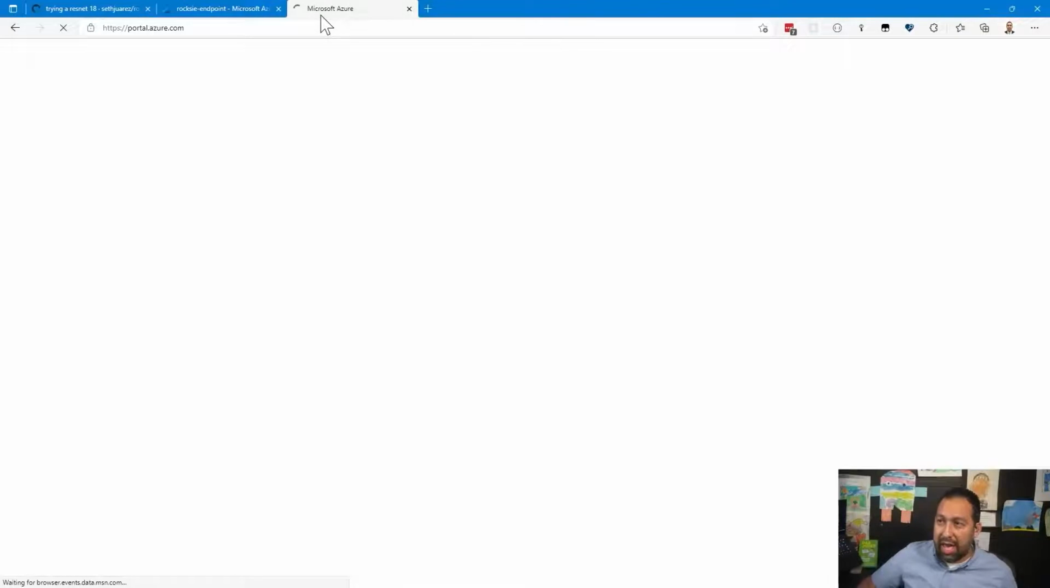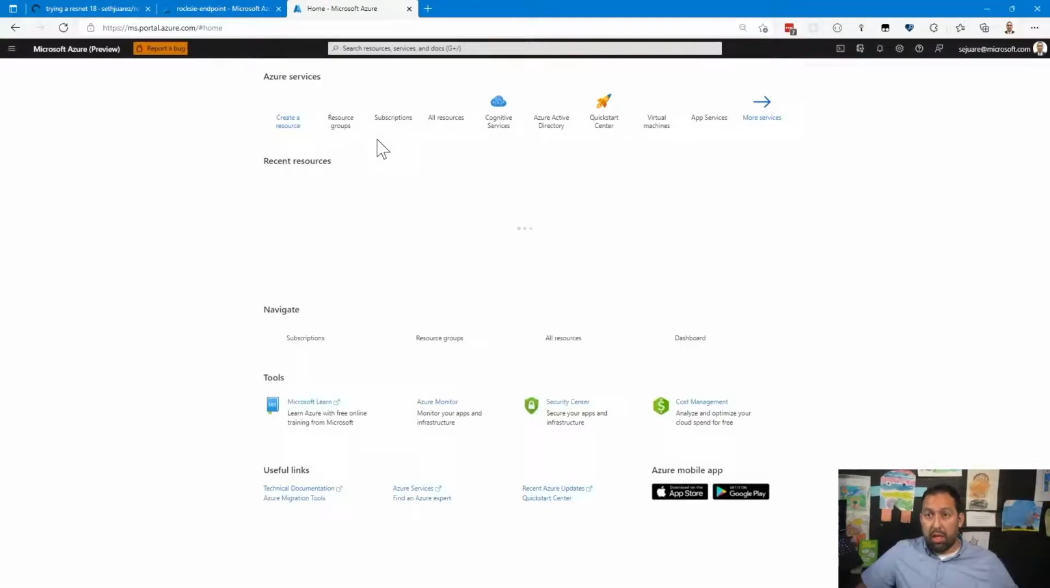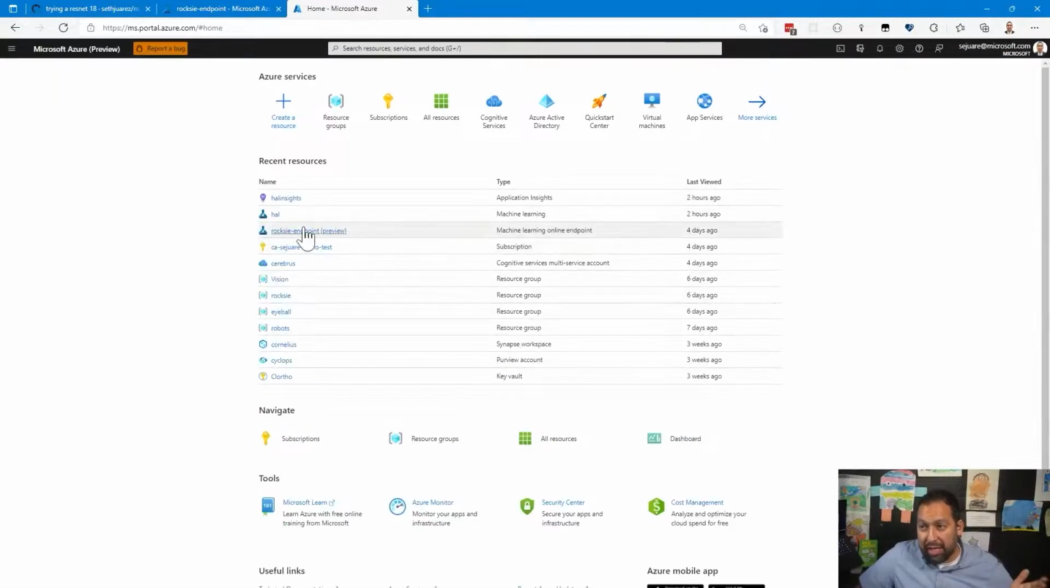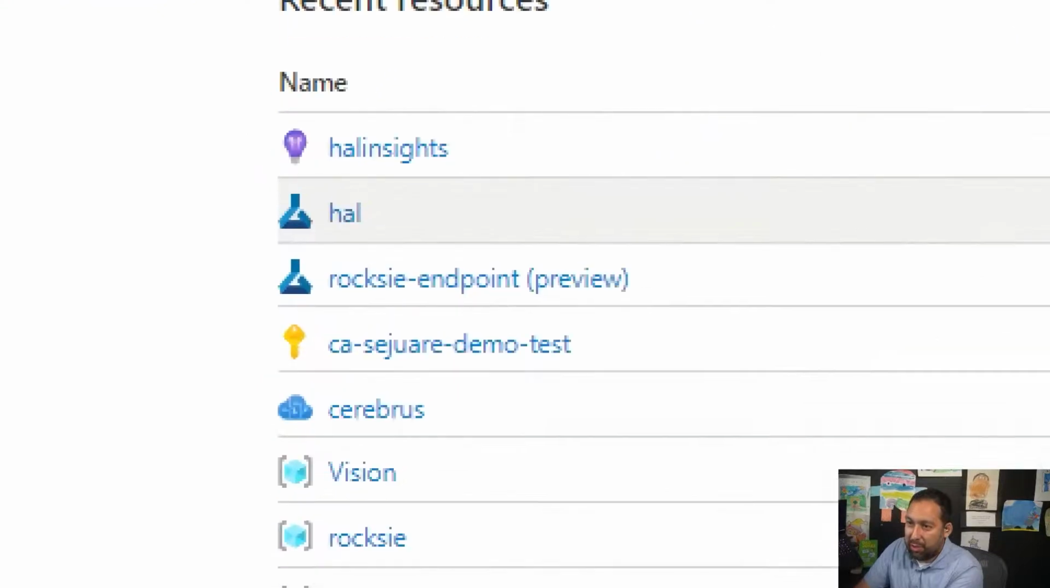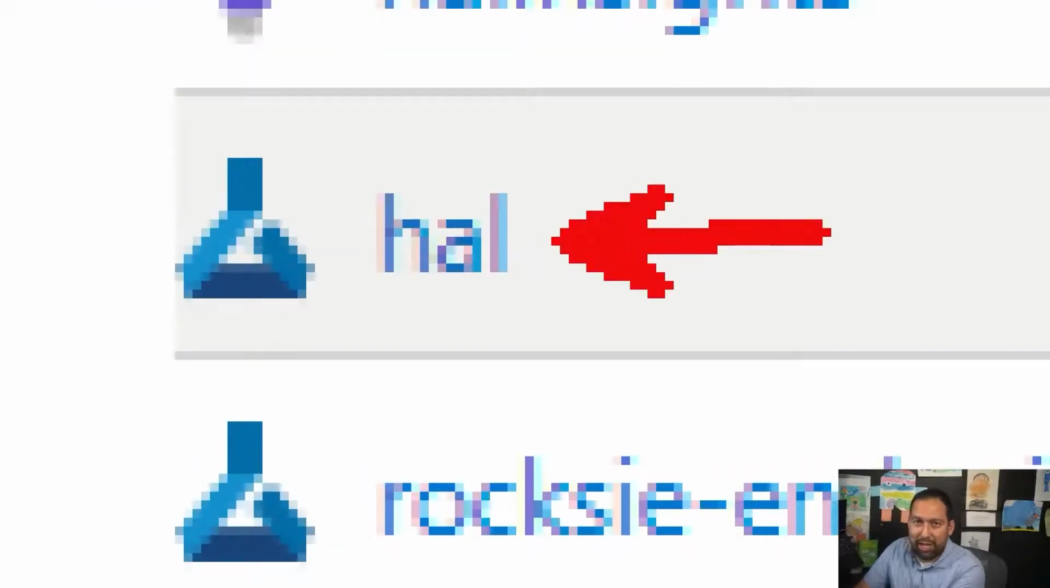So we'll go to the Azure portal. And what I'm going to do is go to the back end, or the thing that I use to run. This is called my Azure Machine Learning Workspace. This is what I called it.